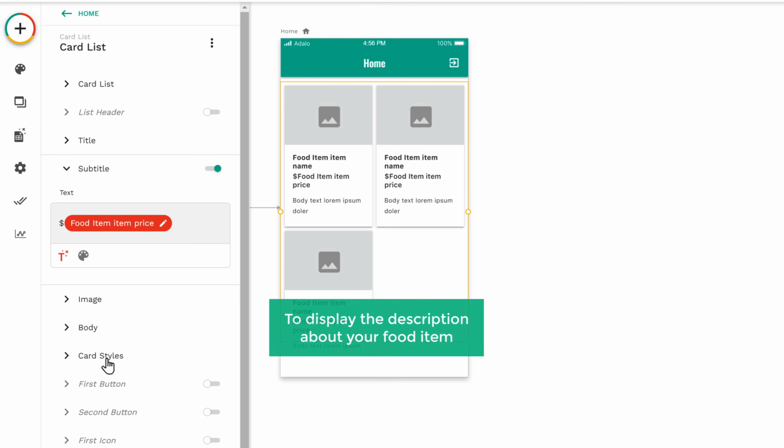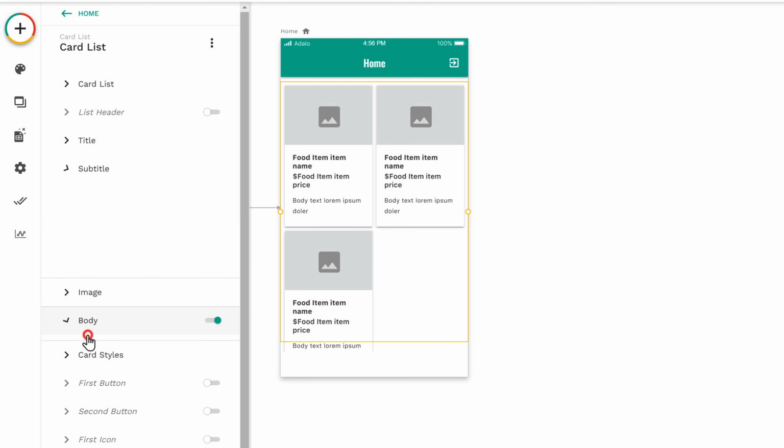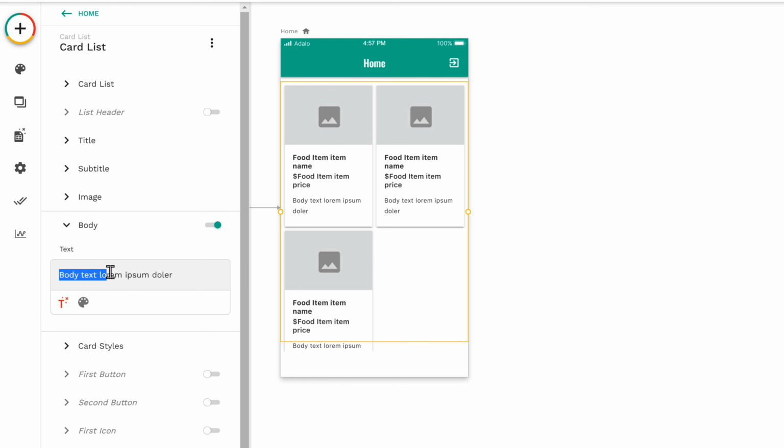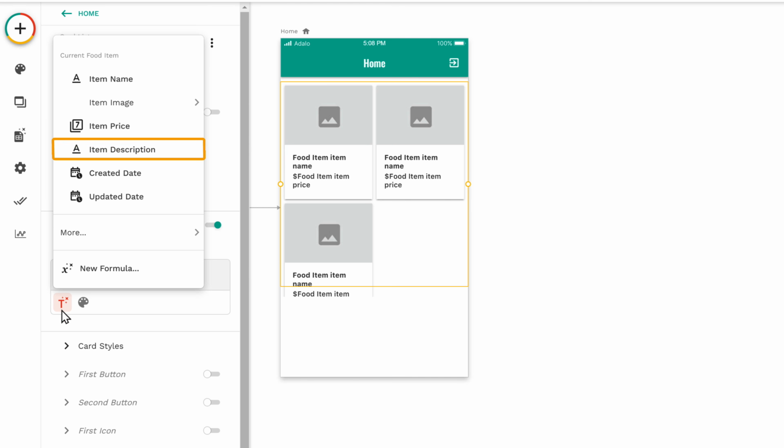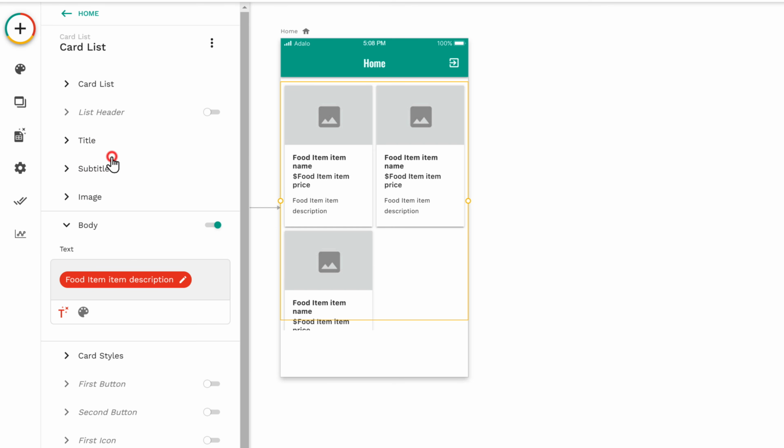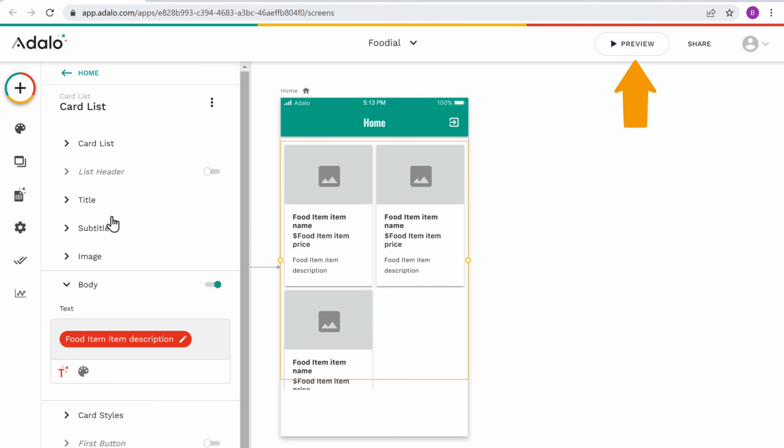Next, to display the description about your food item, select this. Now remove this text, then click here and select the item description. Now our products will be added to the home page. Once you're done, next, let's see the preview of our home page. So click Preview.